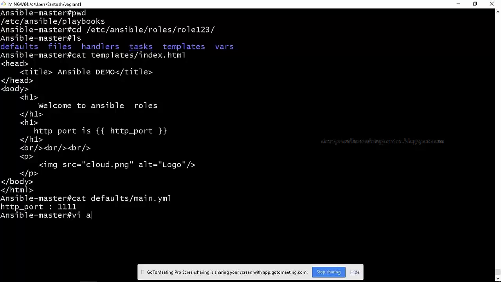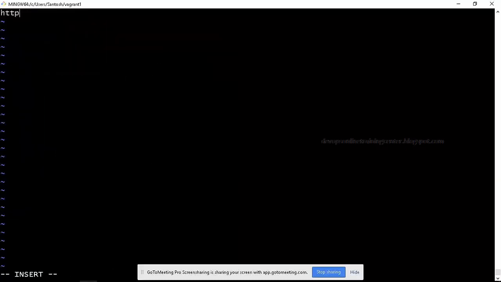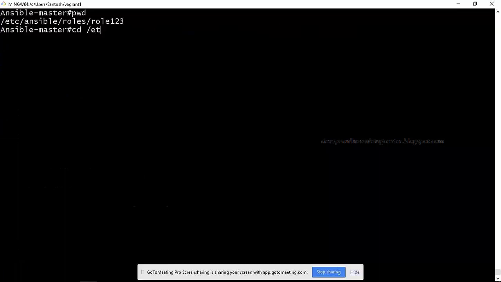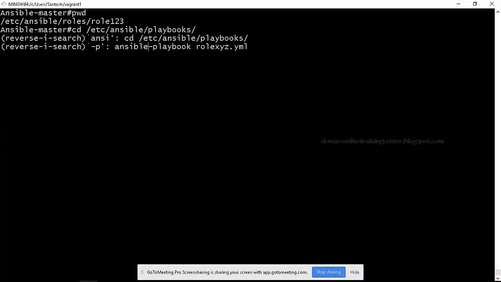Now let us do one thing. Let us also create a file in vars, main.yaml, and in it I'll just say HTTP_port is equal to 222. So now the same variable is defined 2 times. One is in the vars directory, one is in the defaults directory. Now if I execute the playbook, from where will it pick up, either from the defaults or from the vars directory?